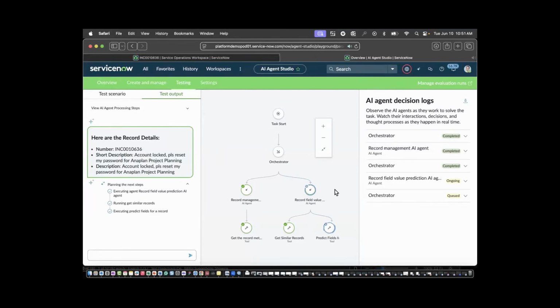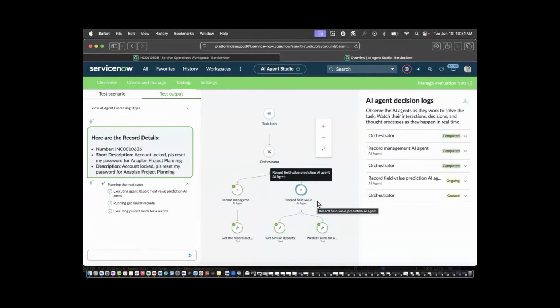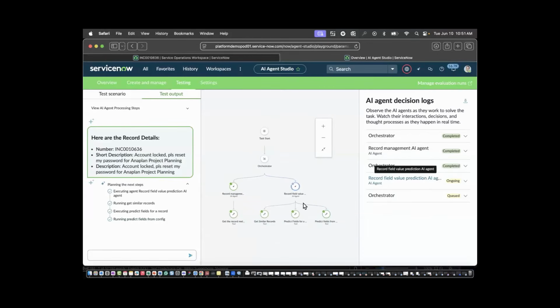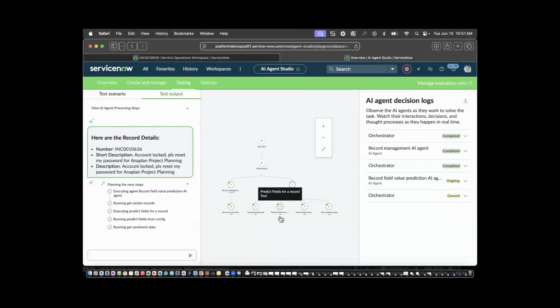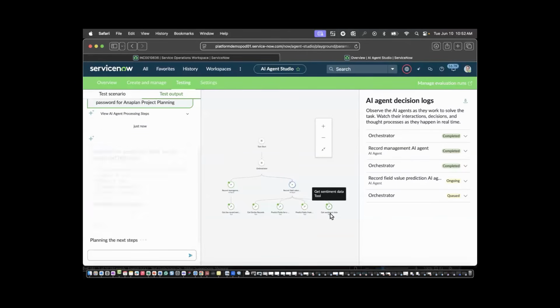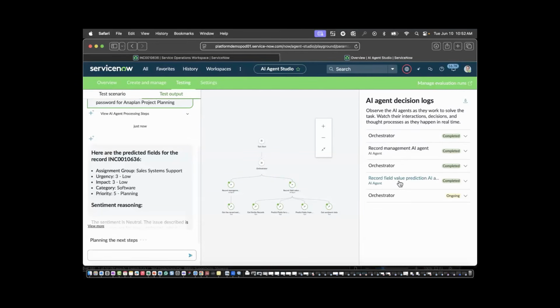And then the orchestrator triggered the next AI agent to bring the predicted fields. Now this AI agent, as you see here, is triggering different tools. One is get similar records, and based on the similar records, it's trying to predict the fields for this particular record. Then it also predicts the fields from the config tools, and then it also tries to get the sentiment data, like why it is predicting these fields to be changed for this task. All that information will come from the sentiment data tool. So now this AI agent is completed.